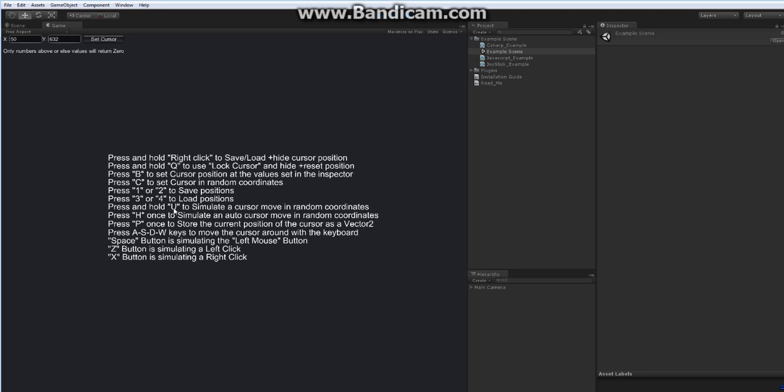Next thing, when you press and hold the U button, you will simulate a cursor move to random coordinates. Let's see that. U, U, U. Now, this is useful again. Why press and hold? Press and hold because you may not want to complete the action. Let's say the cursor was here and the point was here, when you press U and release it immediately, the cursor would do something like that.